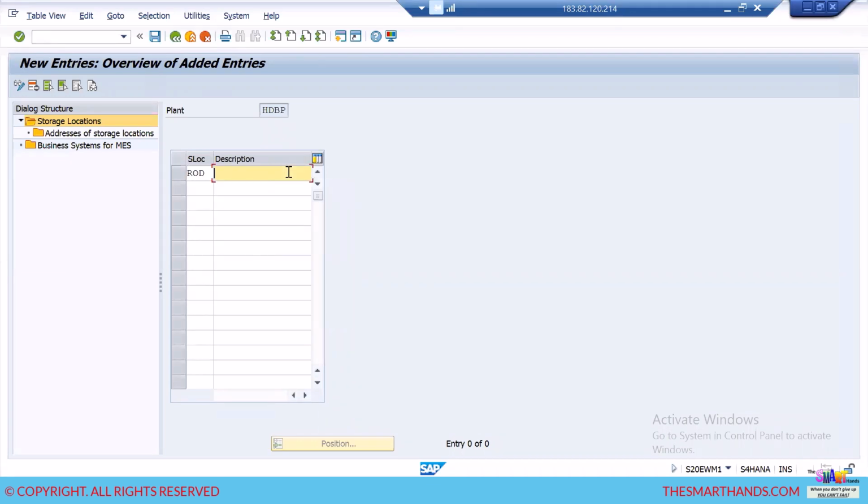Okay. Our description is receive on dock. This is one store location. Then AFS, available for sale. Then CYNS, consumables. Then PRD, production. That's it. Save this. Okay, so this is saved.